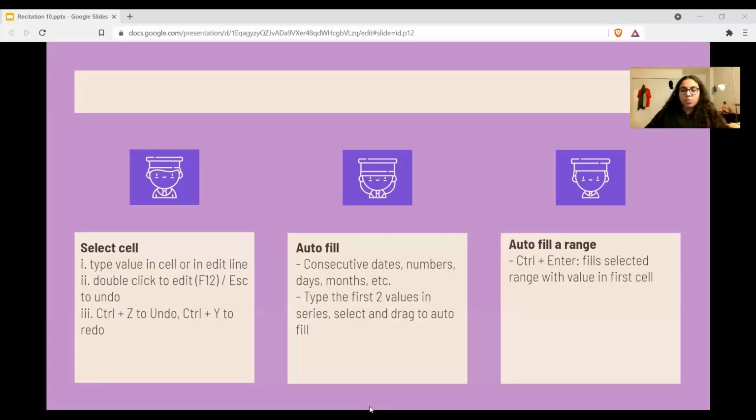Now next is, what if I need to create a column which is numbered from 1 to 50? I cannot manually start typing every number because it is going to take a very long time. But Excel can make this work very easy. We can just type in the first two values, then select both the cells and drag it to fill it. And this can be done for numbers, days, months, anything consecutive.